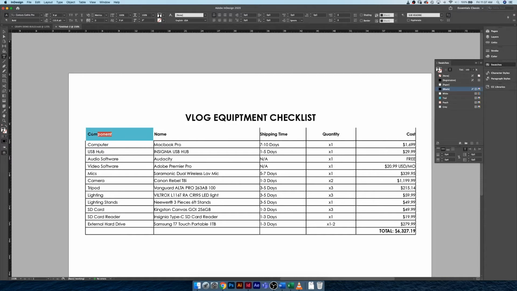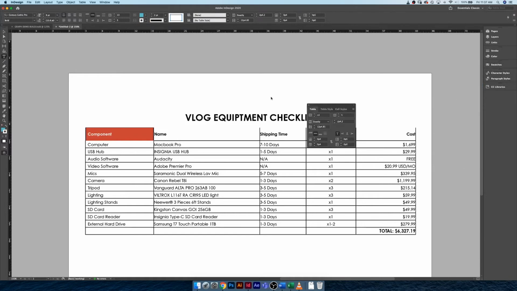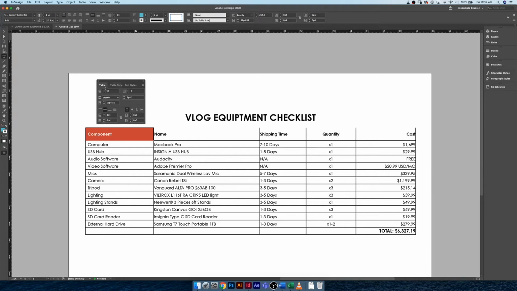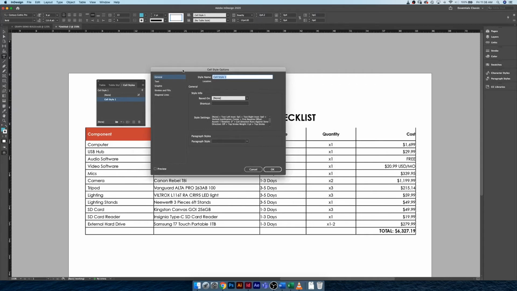So with our cell, we have made some serious adjustments to it, and I'd like to close our swatches panel, bring over our table window, and go under cell styles. Cell styles I equate to something similar to a character style. It acts as though it only applies to one cell, so we're going to hit New Cell Style. We're going to double click on Cell Style 1, and it'll open up a dialog box, and we can call this Subheading.